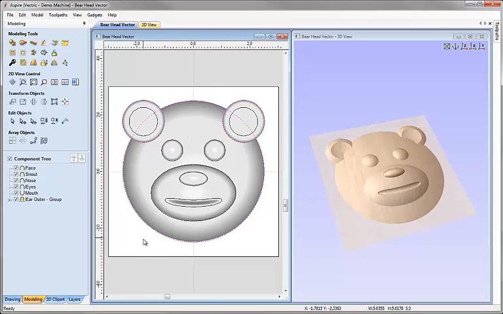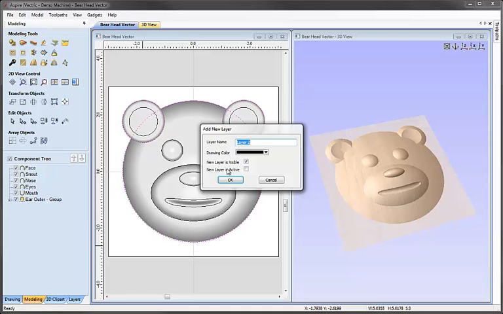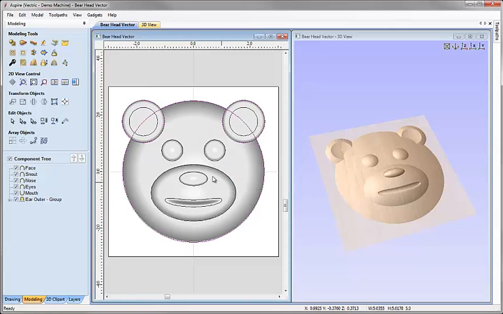Once these three vectors are selected, I'm going to right mouse click within the 2D view. That will bring up this context sensitive menu, and from towards the bottom of this I'm going to choose Copy to Layer. That'll bring up a side menu here, and I'm going to move the cursor through and choose the option to copy those onto a new layer. That'll bring up this dialog here. We could enter a name if we wanted. In this case we're only working with 2 layers, so I don't think I need to do that. I want to check to make sure that new layer is visible, has a check mark in it, and new layer is active. Then I'm going to hit the OK button.